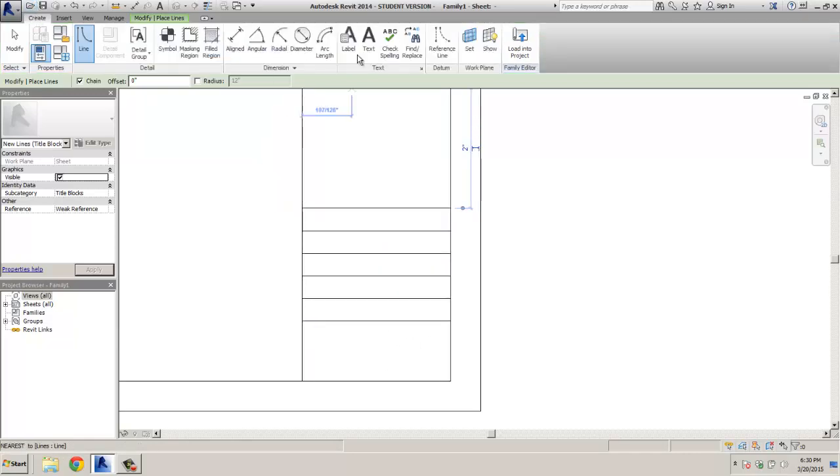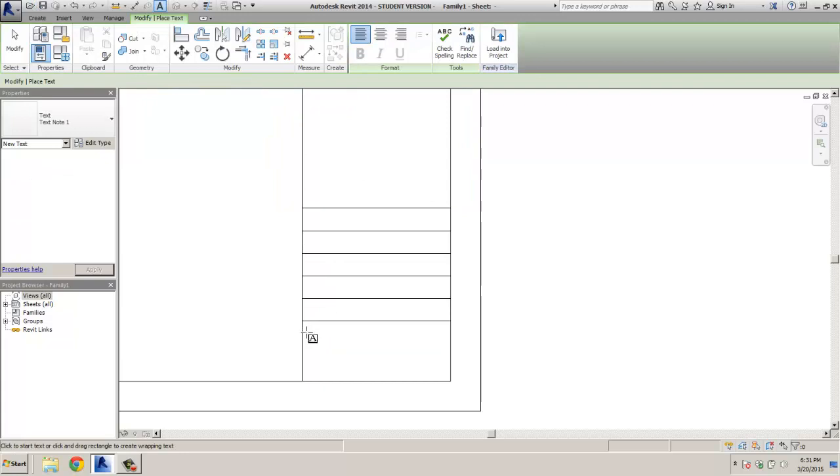So we're going to go to Create. We're just going to put some regular text in here. I'm just going to left click right here, and I'm going to type in sheet, all caps, number.